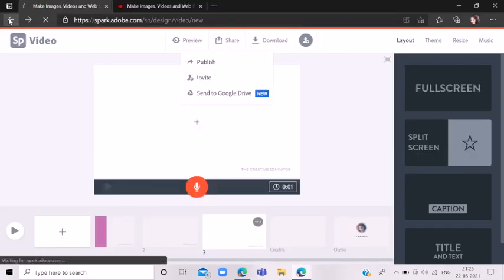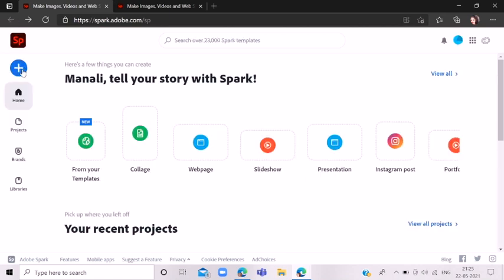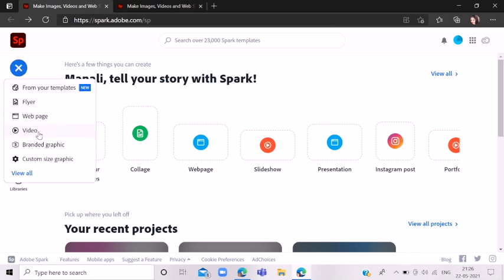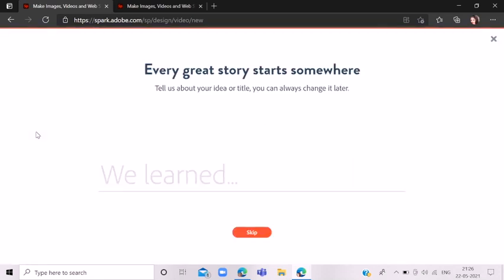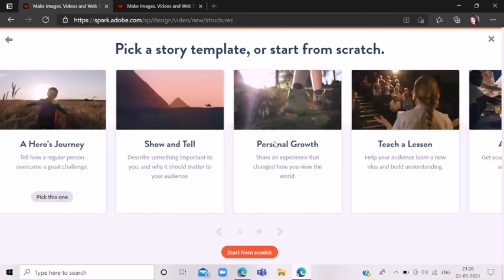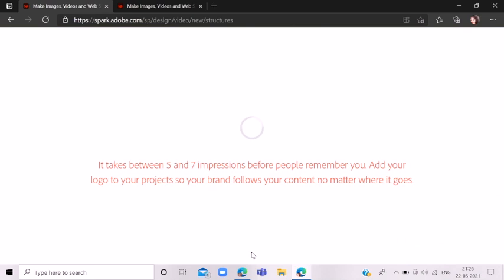So here I am in Spark. Sorry, I'll just take you from scratch. Click this plus icon, select video and give a title, AC Level 2. It takes a while to load, so we will not use any template from here. We'll start from scratch.